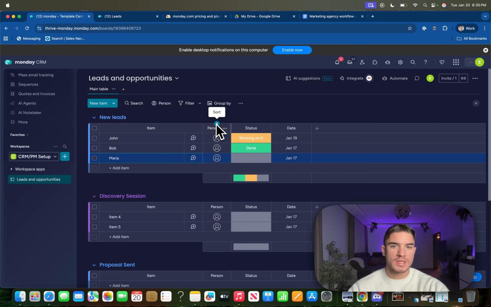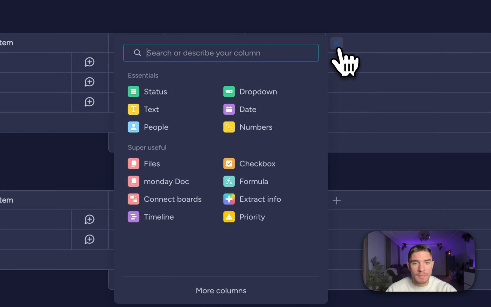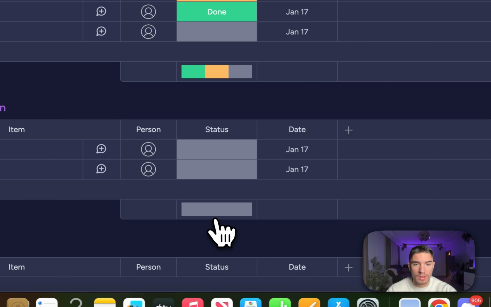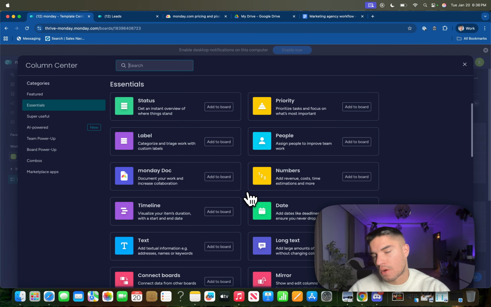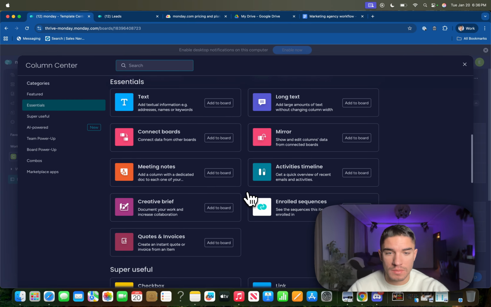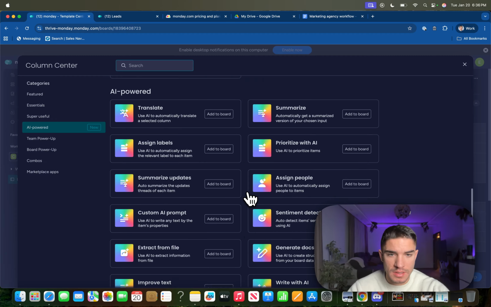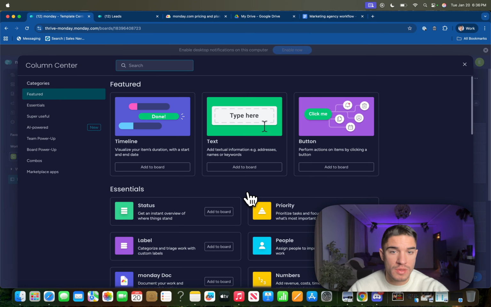Perfect. Now we see that we have different columns within Monday.com. So item is a column, person is a column, status is a column, date is a column. Now there are a lot of amazing columns within Monday.com that I really urge you guys to go to more columns and take a look. So we have status columns, label columns, people columns. We have dozens of columns. But the key factor here is understanding how these columns work and what are the most used columns.